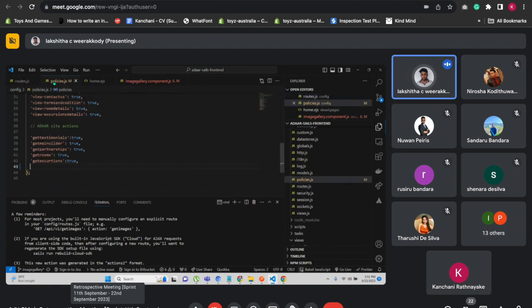Next, policies. First, I entered my action to the policies.js. The reason for adding to the policies is to define policies for controller actions, which is a set of rules and middleware that can be applied to controller actions in this project. That is the reason to add it to the policies.js.